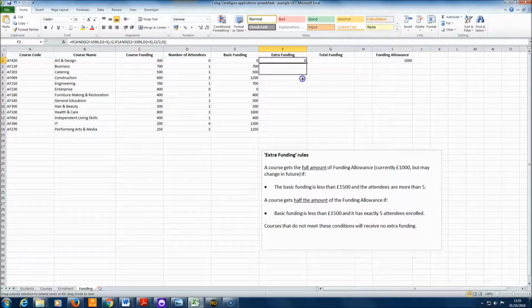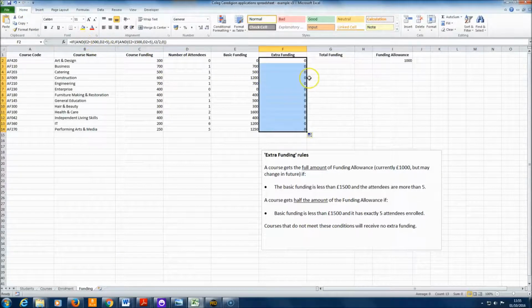I'm going to autofill it down, and if they all say 0 apart from IT, which will get the full amount, £1,000, and Performing Arts and Media should get 500, then we know that it's worked. And it hasn't, of course. But I did know that was going to happen, because it's another one of these things where you autofill down, and of course it's now not looking at the right cell.